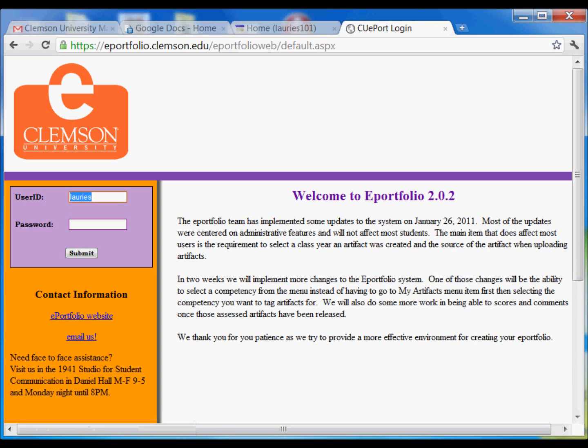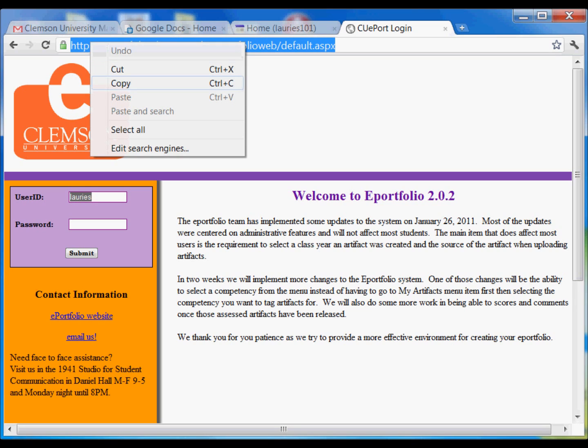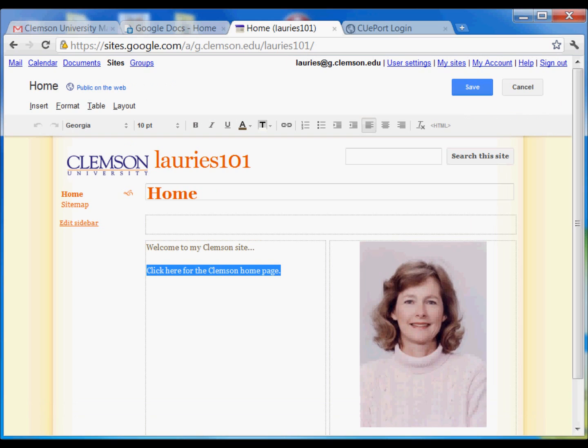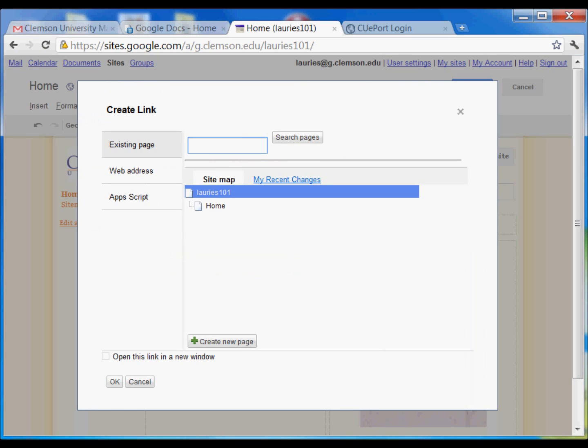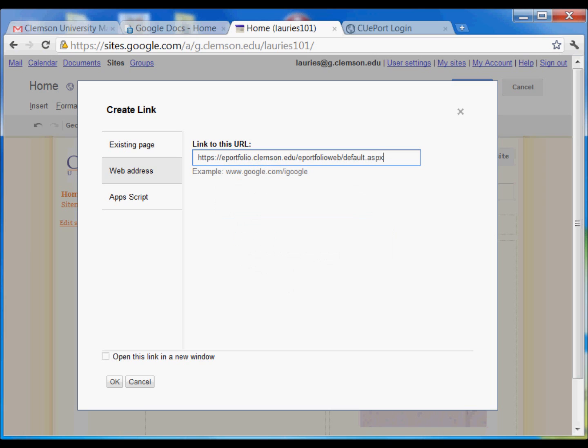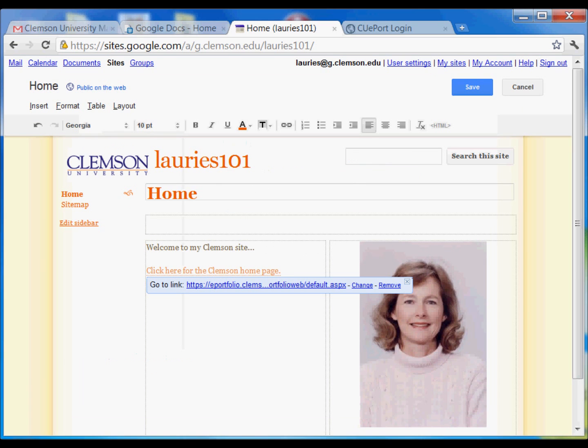But what you can do is you can go over here, log in, and click on your artifacts. Then come up and I'm just going to use this address since I want an address. Right click and copy it. Come back over here, edit this page. Highlight these words, change the link. Highlight the words and put in the new link. Paste in that new ePortfolio link, and again, it needs to be pointing to your artifacts.